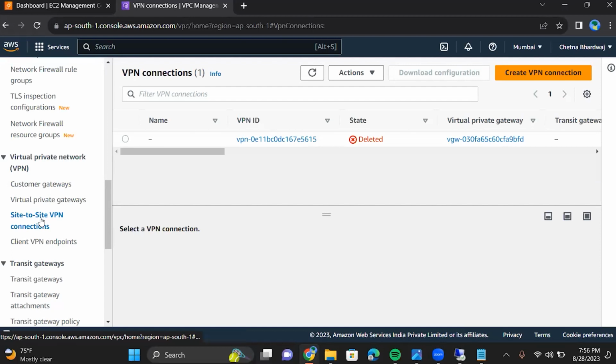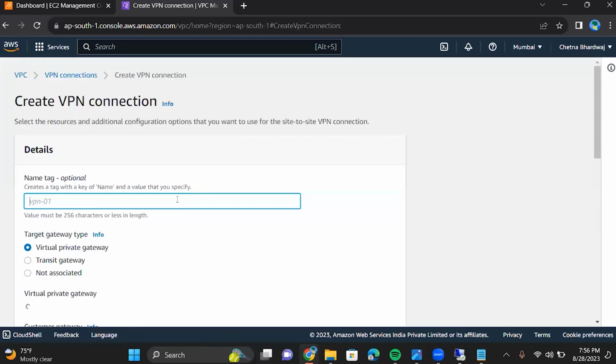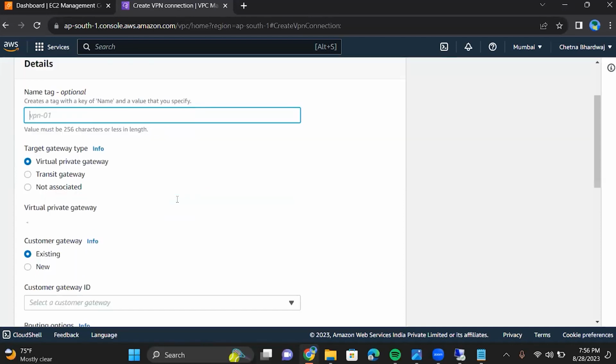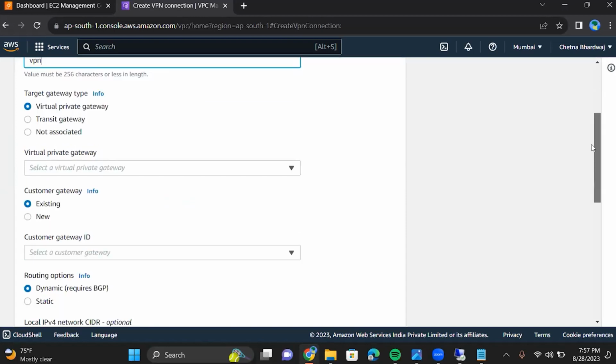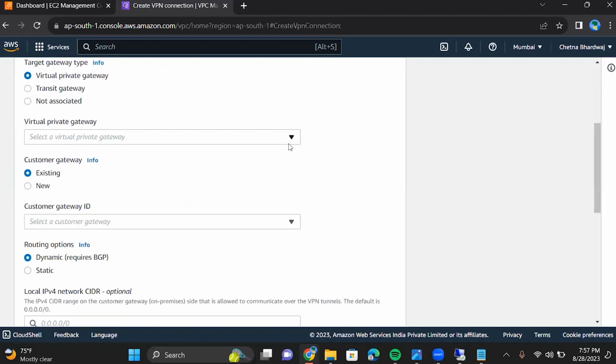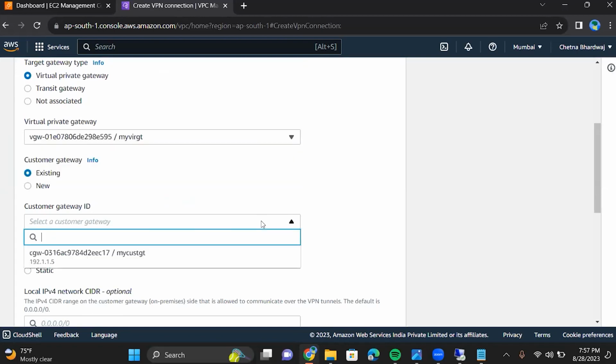So site to site VPN connection, let's do that. Create a VPN connection. Okay, guys, first we will create a VPN connection. Now, we are naming it VPN. Over here, we have to select our virtual private gateway. So my virtual private gateway for my Amazon side, and for my client side, my customer gateway. Again and again, guys, there are two different gateways. Make sure you don't get confused between them.